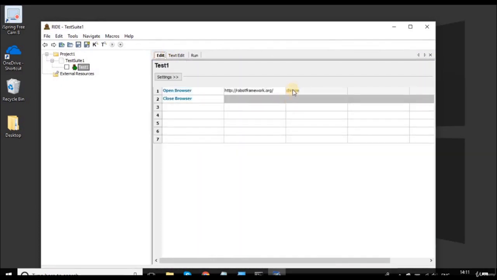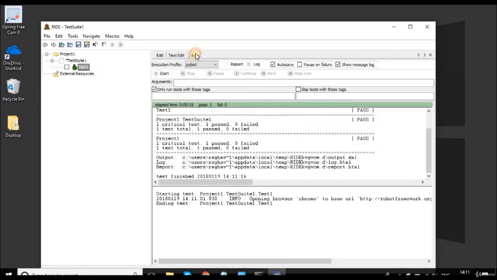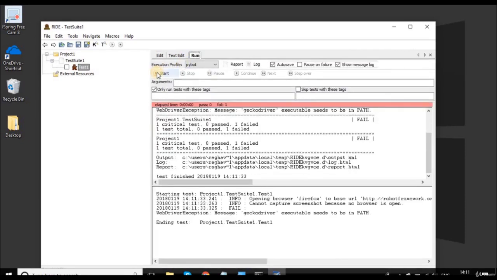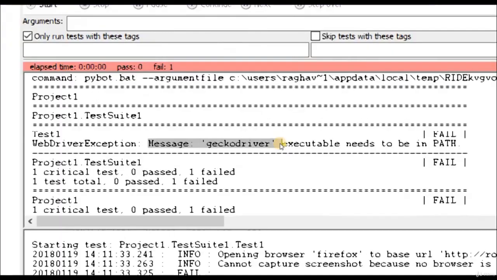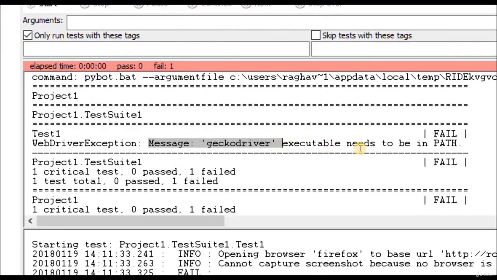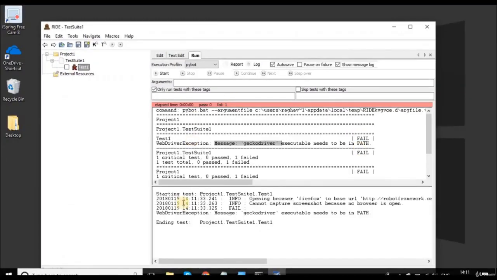Now suppose I want to change Chrome to some other browser, let us say Firefox. I am saying Firefox, and I will again save and run the project. Now you are seeing it is failing, and it says Gecko driver executable not found. Here is the message: Gecko driver executable needs to be in the path. So whatever browser we need to run our test on, we have to get the browser driver exe files.